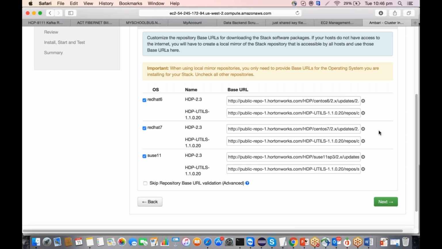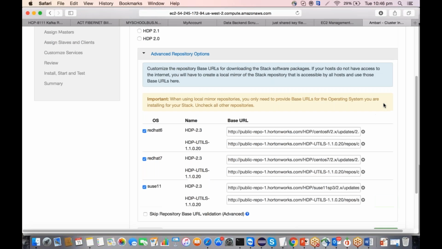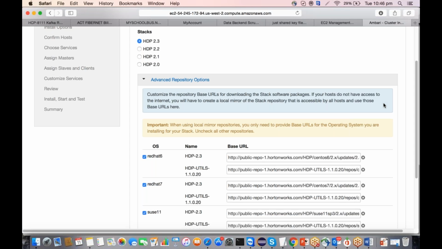So what I did actually when I was, why can I not go, so you ask. Whatever stacks are available with this Ambari 2.1.0 version, you have a maximum of stack HDP 2.3. Then you click on the advanced repository options.